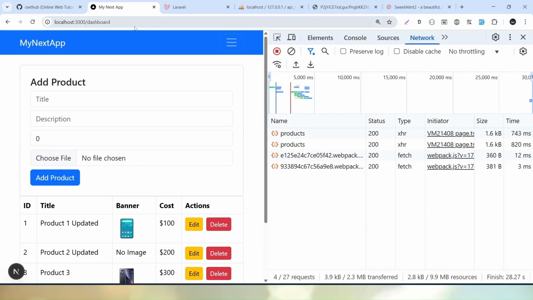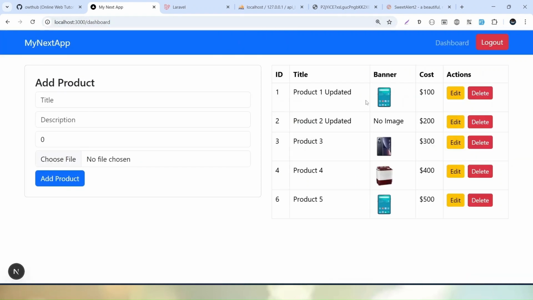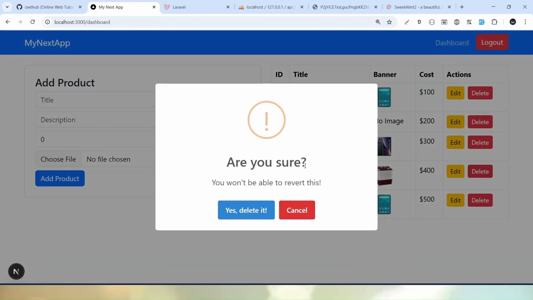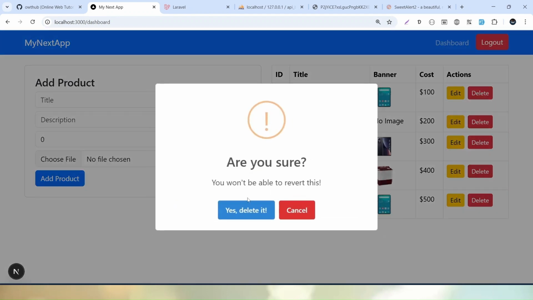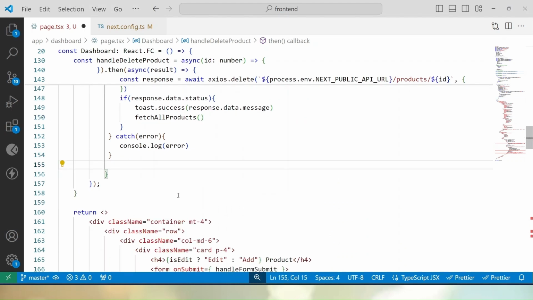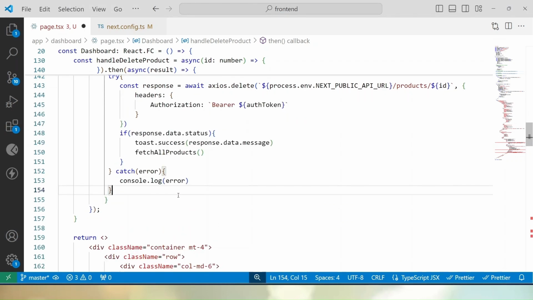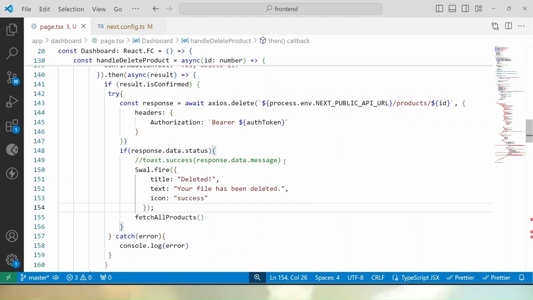Let's go back to the browser. Let's reload, close this developer tool. And for example, I want to delete this product number 4. Click on the delete button. If I click on cancel, no activity. Now, if I click on this yes delete it button, and one more thing, after delete, I want this message to be displayed. Let's go and instead of this toaster, let's comment it and put here.